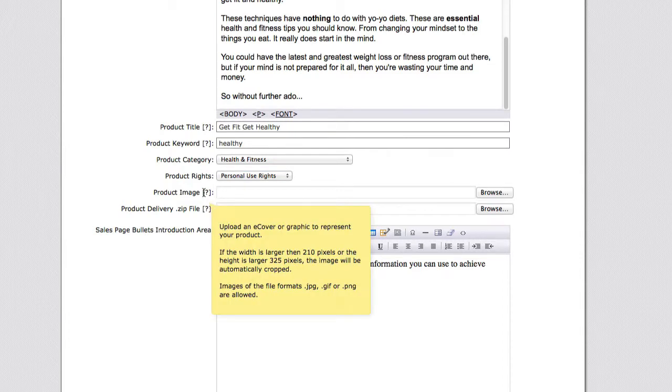Your product image is simply an e-cover or a graphic to represent your product. In terms of sizes, if the image is larger than 210 pixels wide or the height is larger than 325 pixels, your image will automatically be cropped. So take note of that. In addition, the file formats that are allowed are .jpg, .gif, or .png.